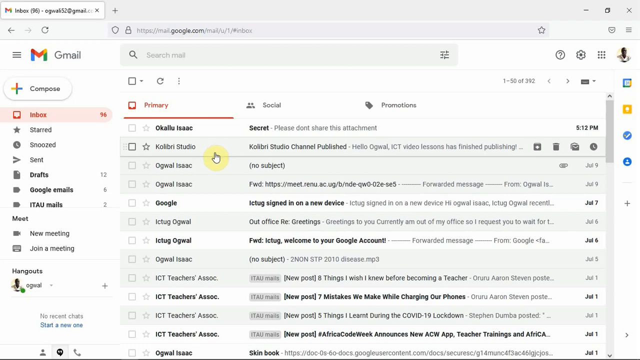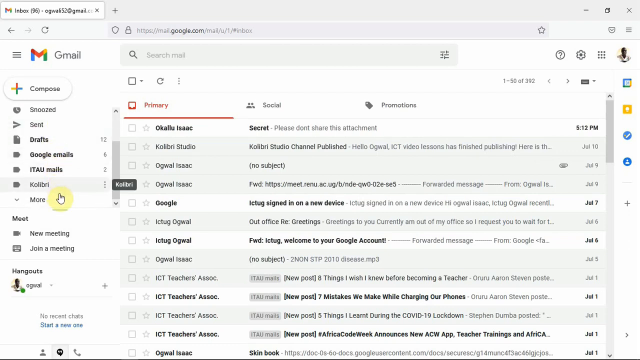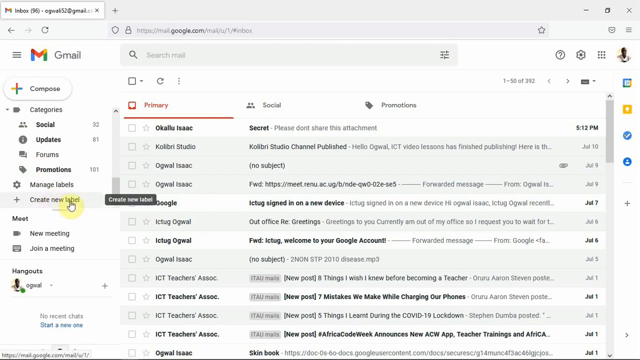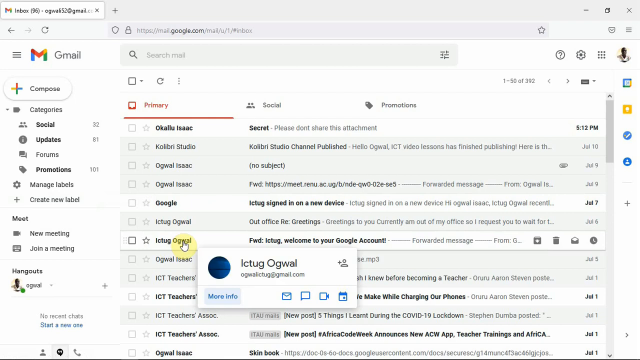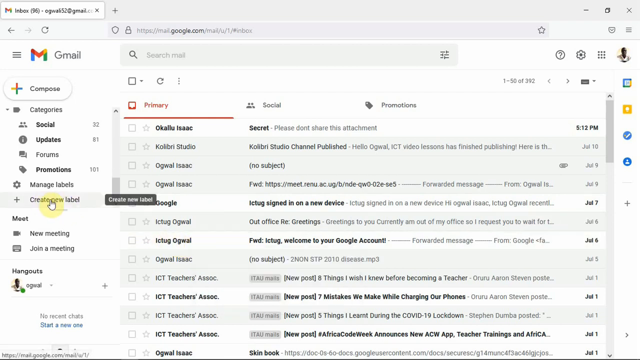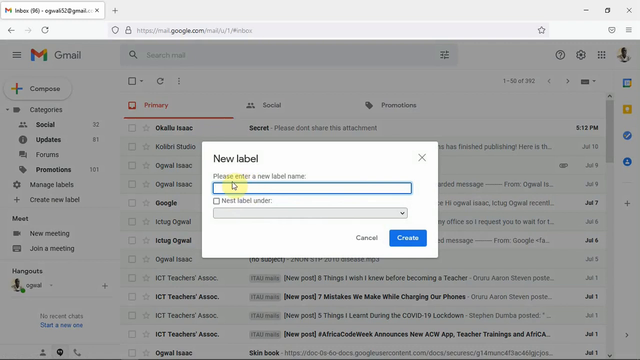So to do that, we shall go to the left part of our screen. We scroll down, then here where we see more, we click on this option for more and then scroll down at the extreme bottom. So here we have this option for create new label. If we want to create a new label, for example for all emails coming from ICT Yugi Ogwal, how can we do that? So we click on this create new label, then here you will get this screen, new label.